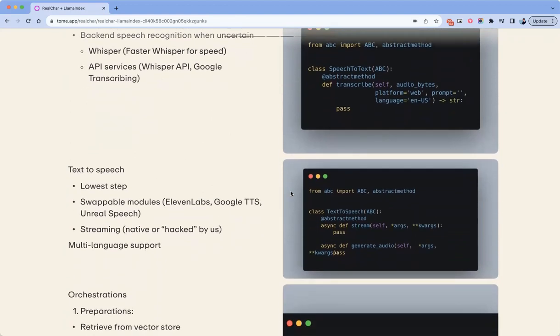Next up, we also talk about text to speech. This is unfortunately usually the slowest step in this process because it takes time to construct the audio data. Again, we make it really swappable. You could easily add a new speech engine or make tweaks to an existing one. Right now we have ElevenLabs, Google TTS, and also a fellow startup called Unreal Speech, which also produces pretty good speech. In this part we also do it in a really streaming way.